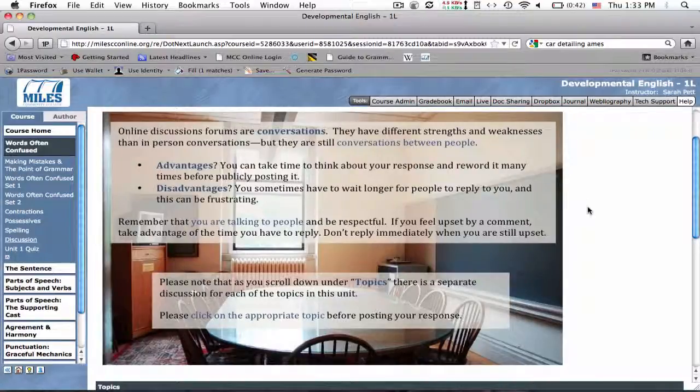Just because you log in and see someone posted something, you don't instantly have to respond that moment. You want to try and be somewhat prompt, try and respond within a day at least, but you can take a few hours if you want to think about your response. You can reword it many times before you publicly post it. One of the disadvantages is that you have to wait for people to reply to you. Maybe you make a post, you're really excited to see what other people have to say, and then you have to wait half a day or a day, and that can be frustrating.